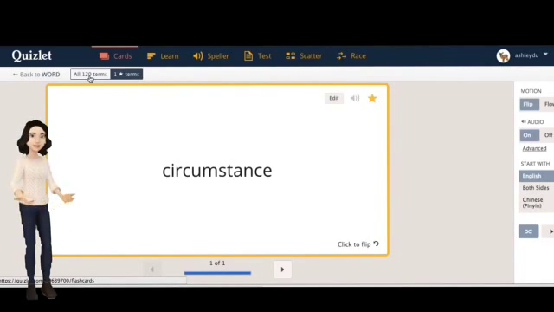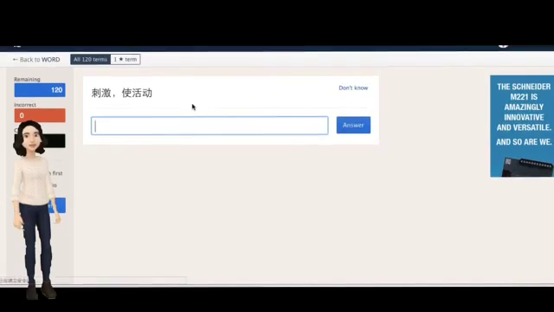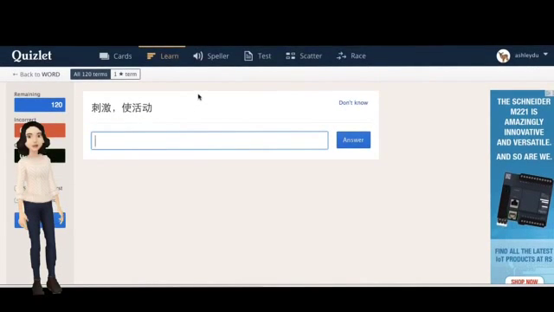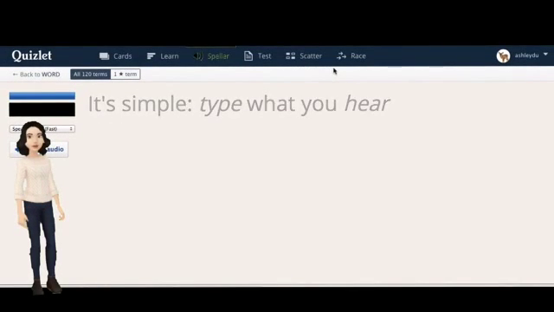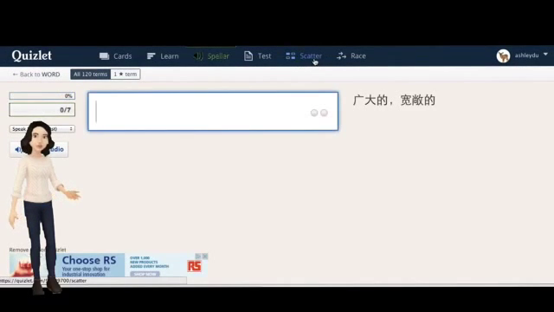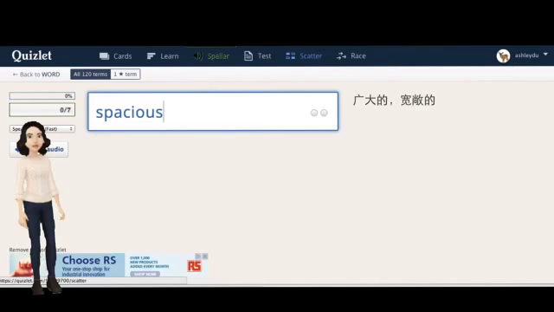And the second function is learn. It's another way to help you with your written English. The next function is speller. This means you listen to what you have heard and write the word down. For example, I heard spacious, so I write spacious. And then we jump to the next function called scatter.